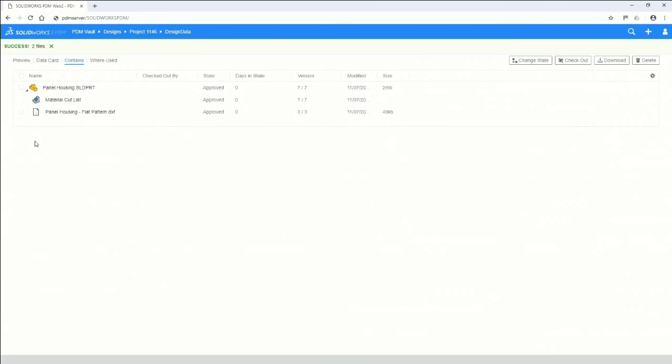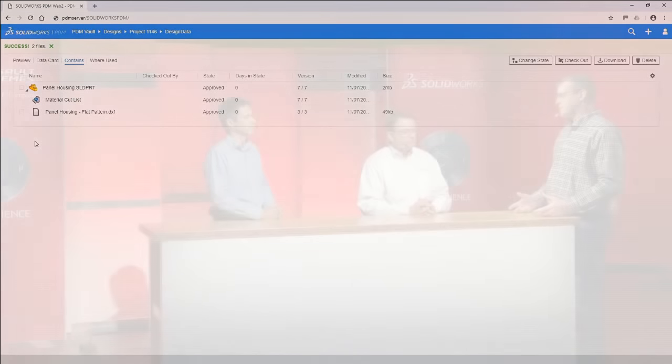Now, Kurt, we've seen how we can use SolidWorks PDM to drive through to manufacturing, but there's definitely other areas of the organization that can benefit from data management. Oh, yeah, absolutely. For instance, we have inspection.